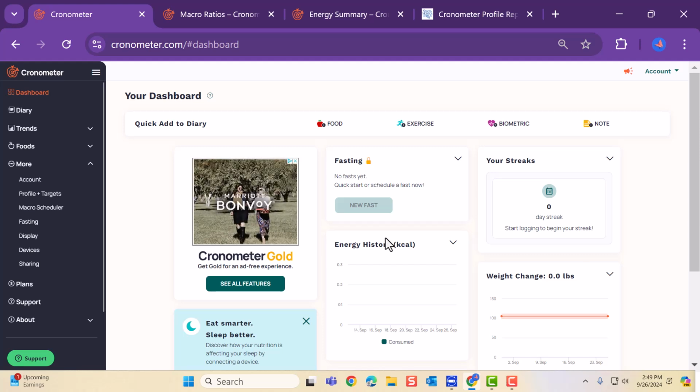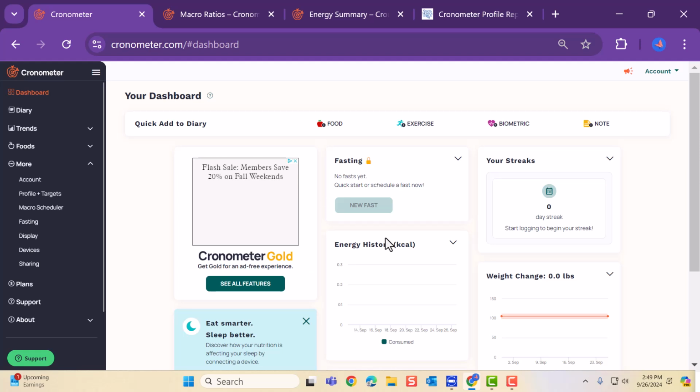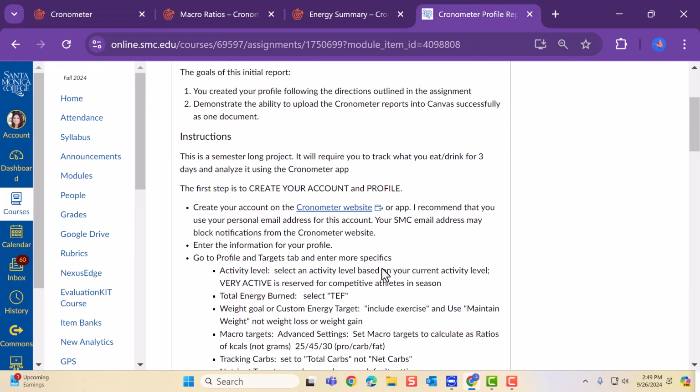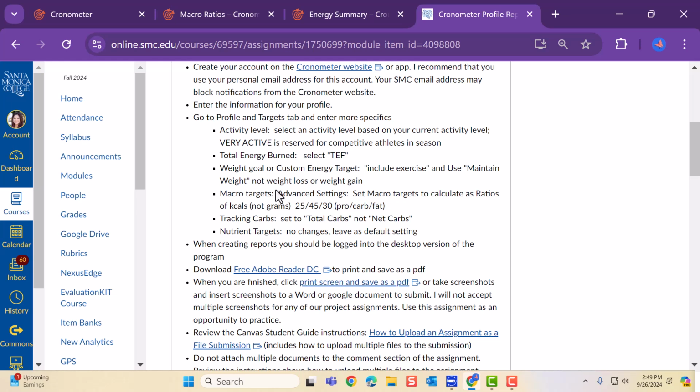When you create the account, Cronometer will ask you certain things like your date of birth, your height, and your weight. So we are going to go a little more specific. As you can see from the instructions, I do have settings that I would like you to make sure you have selected. And when you submit the profile and target report, I'm able to see if you selected the correct settings. So I'm going to go over what those settings are.